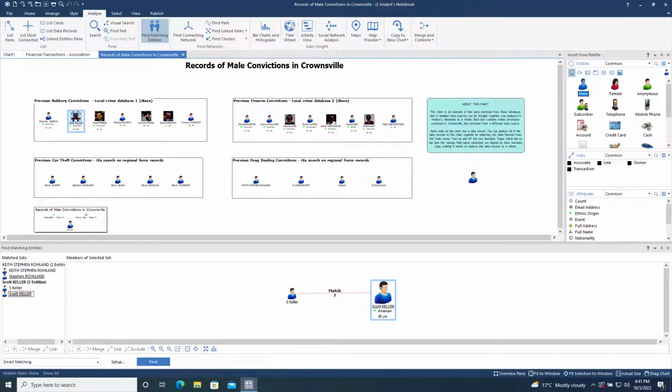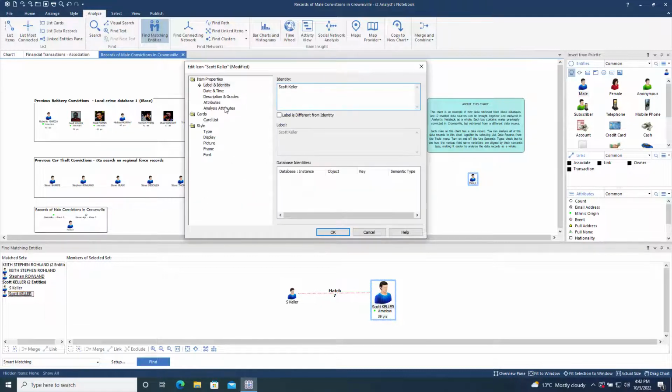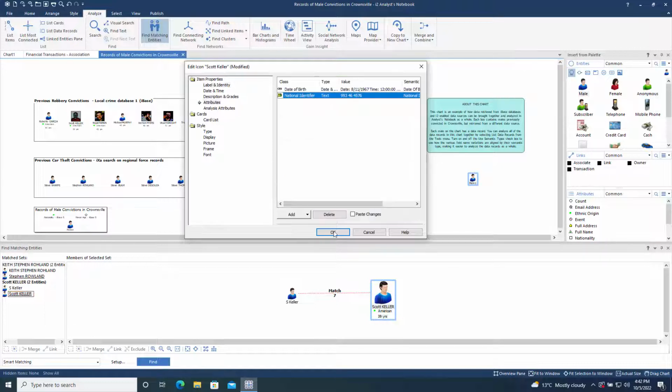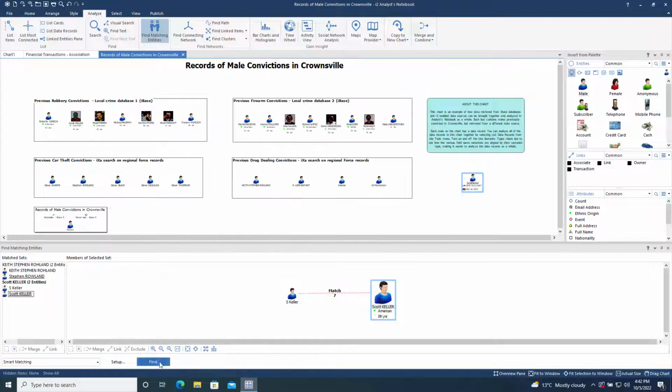Let's add a new record to the chart to show how various property types can contribute to a stronger score. The new record has a label set to Scott Keller, as well as date of birth and national identity attributes set to the 8th of November 1967 and 993464576 respectively. If we then rerun Find within Find Matching Entities, we can now see there are 3 Keller matches displayed.